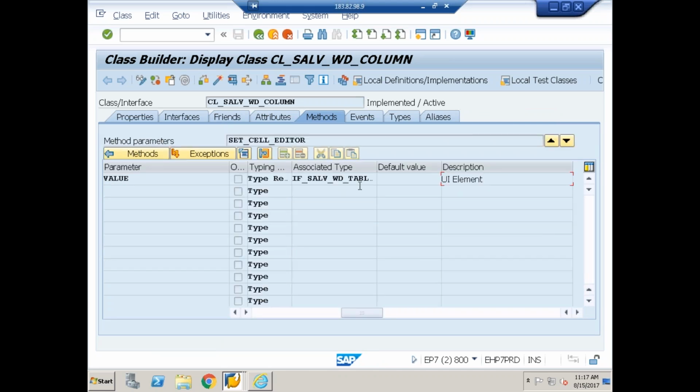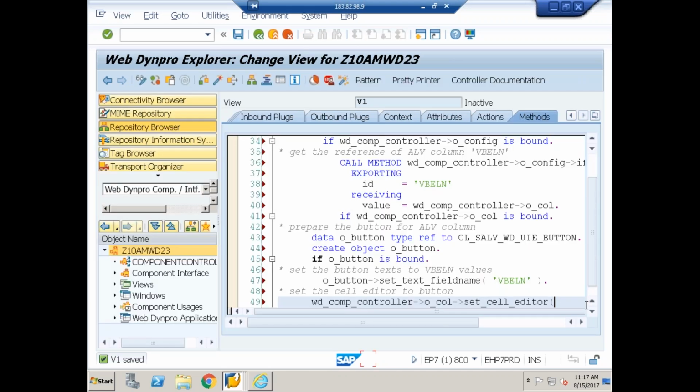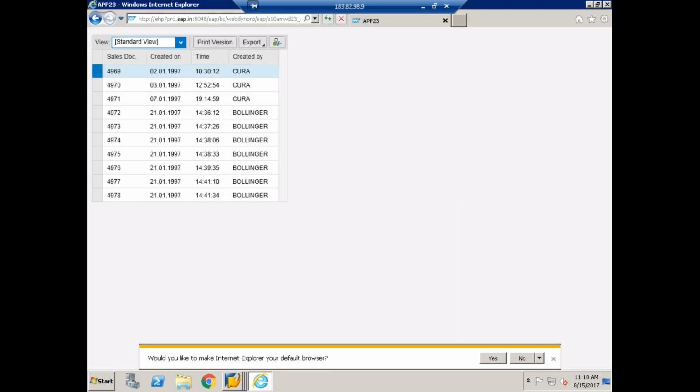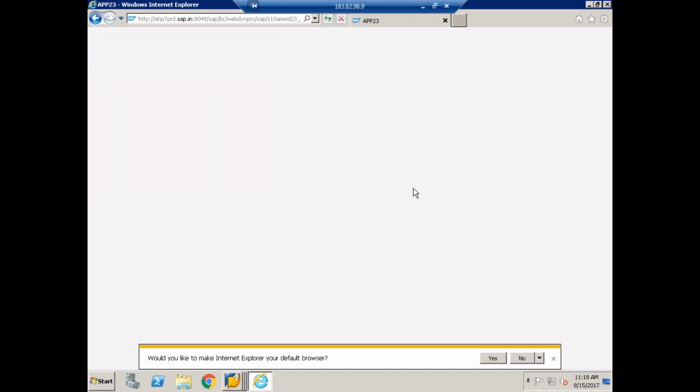It has a parameter value. Okay, set cell editor. What is the button object? O_button. I know this is confusing, but once I do the second view, you'll understand easily. Save it, check it, no errors, done. Activate this. Let us see how it appears. Refresh.